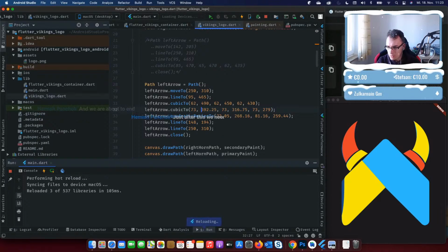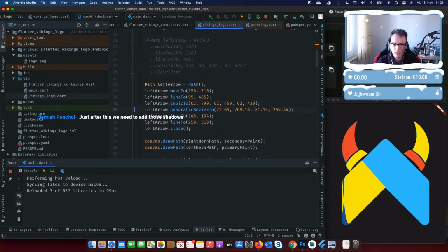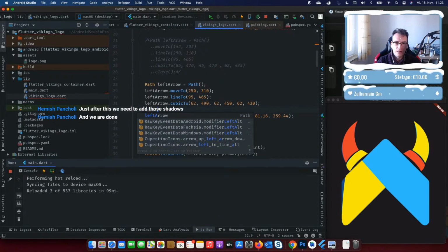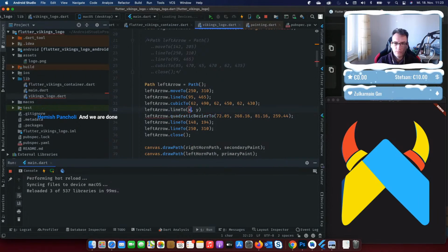Okay, we lose some kind of, but this is again a line path in my opinion, so we don't actually need that. So here would be again a left arrow, line 2, and we would go up here now. So this will be 62 again, and y-axis would be around 300. Yeah, that was close enough, fantastic.